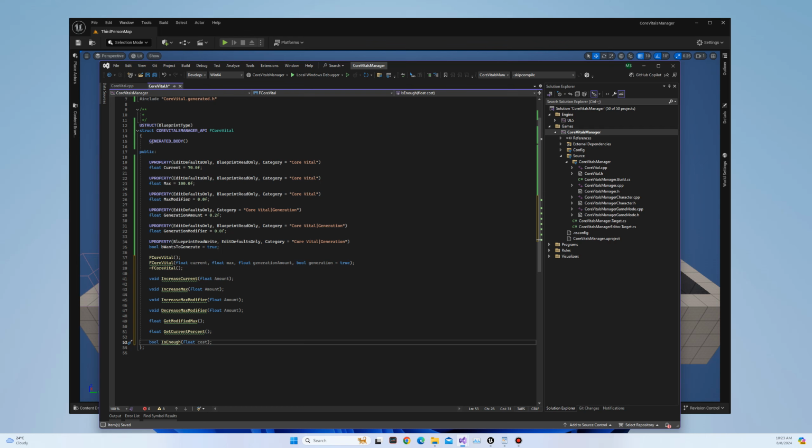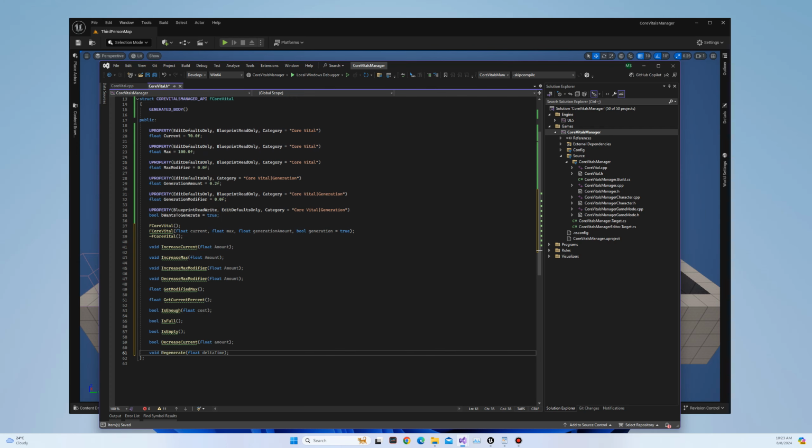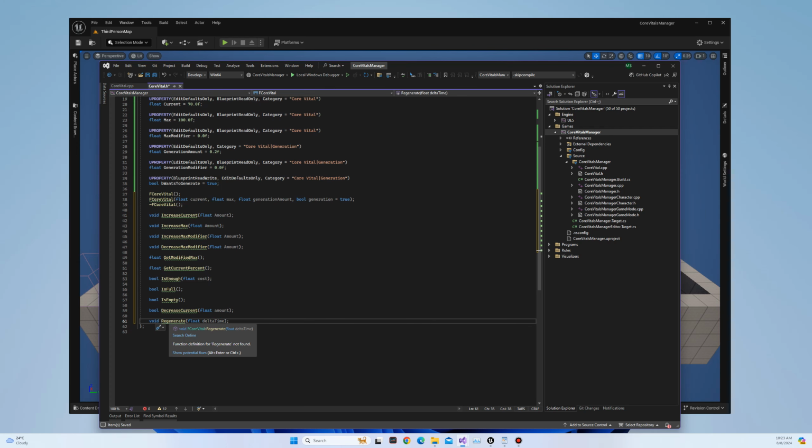Some other little helpers I like to put in there are is full and is empty. We're also going to add the decrease current. We're also going to bring over regenerate, the rules for regeneration, and we're also going to bring in the rules for depletion.